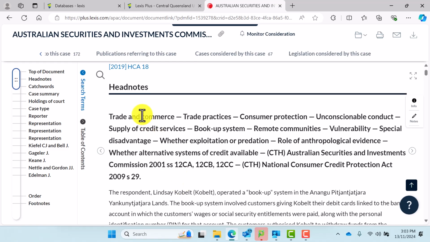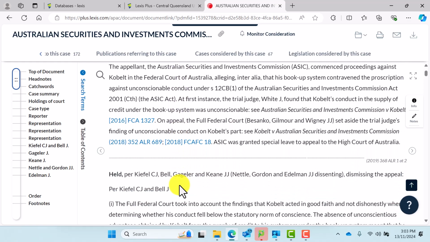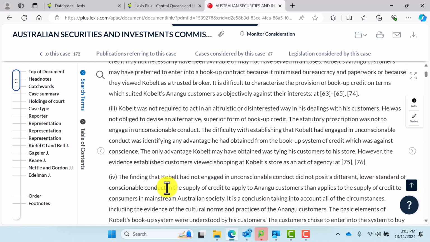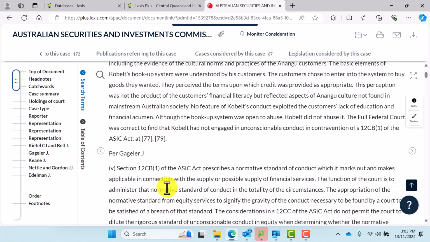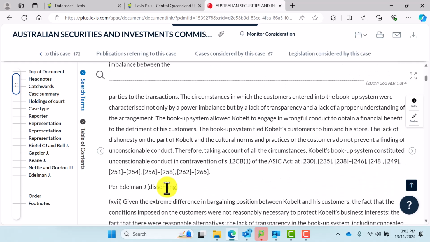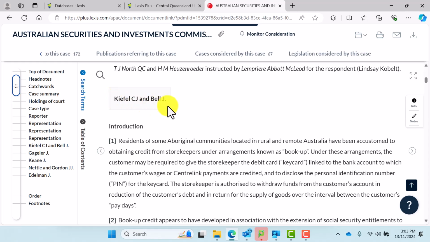Now, what you get at first is obviously the headnote, which provides you with some catchwords and a summary of the facts, and then what the court held. And you'll see there that it breaks it down in a summary format as to what each judgment said. Let's scroll past that. And you'll see that we then get to the judgment.